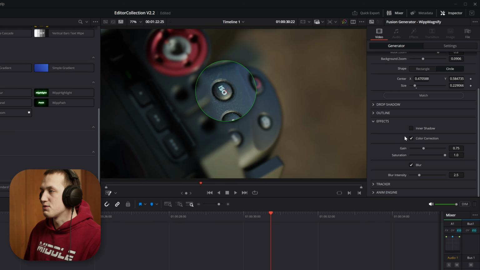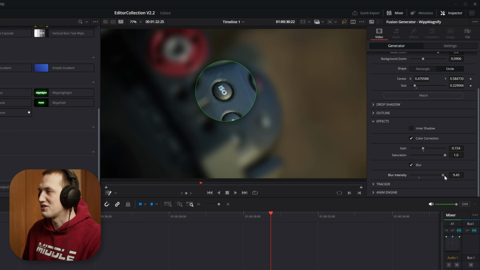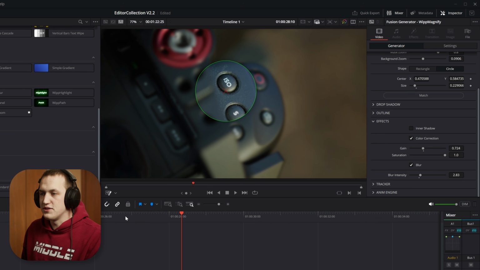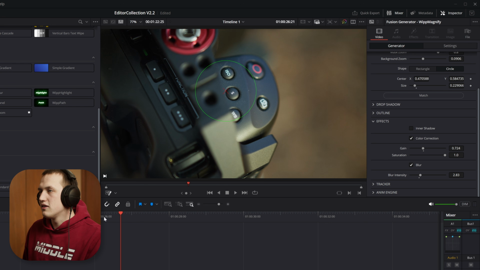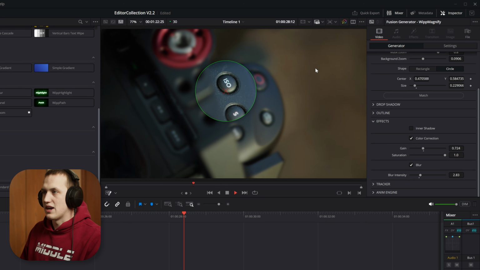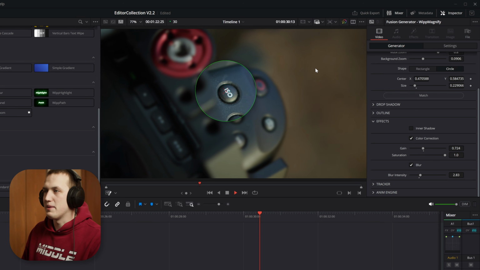And then we also have some color correction, which basically allows us to change the brightness of the background as well as the saturation if you want to dim that. And then the last one we have is the blur intensity, which, as the name suggests, just chooses how much blur the background is going to have. And no matter what you set these to, they're going to animate off at the beginning and end. That way we start from the original media and then it animates all of these effects on and draws attention to whatever's inside of the magnifying glass.